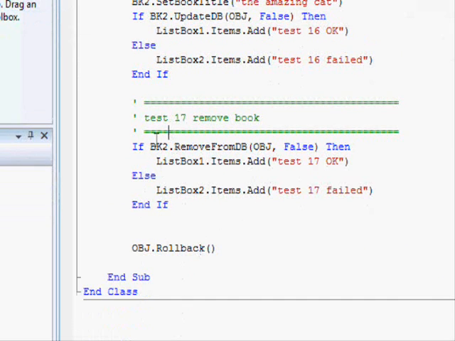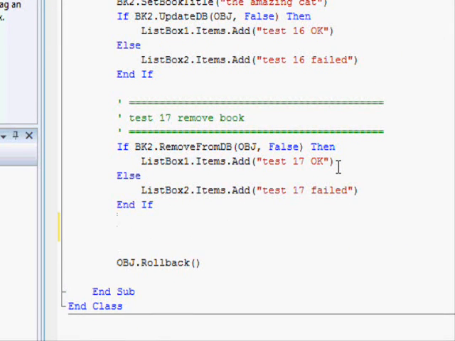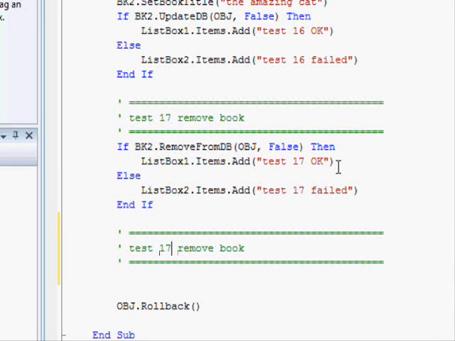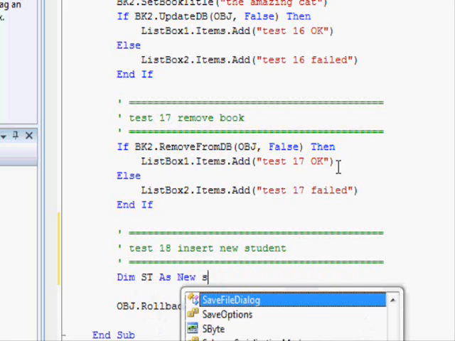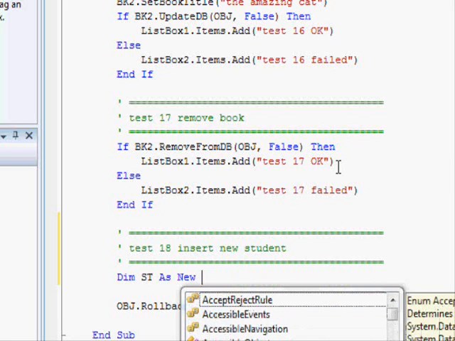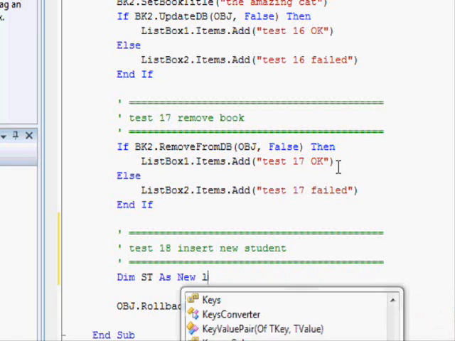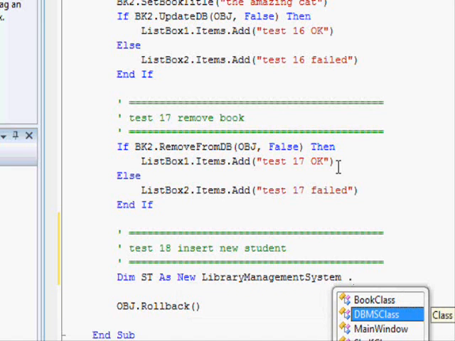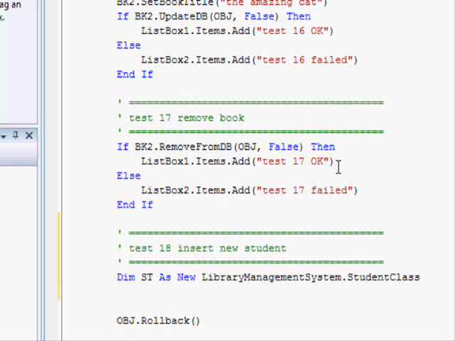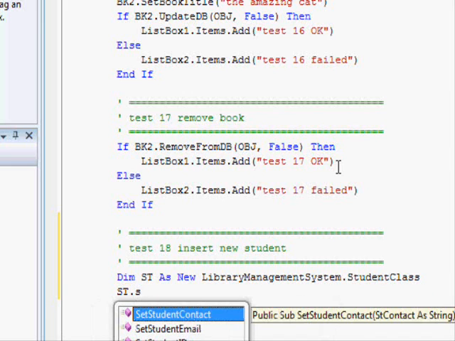So let's continue with our test. Which part should we go to? Okay, this one. Now there's gonna be test 18. Test 18. Insert new student. Okay, so dimension st as a new student. Oh, wait a minute. Library management system dot student class. There we go. So we just define a new one.